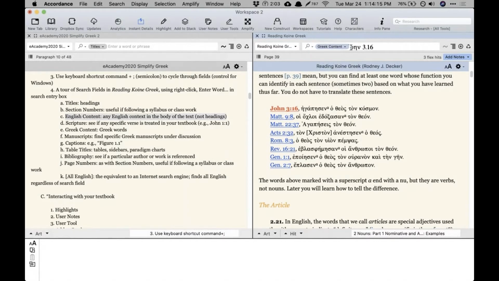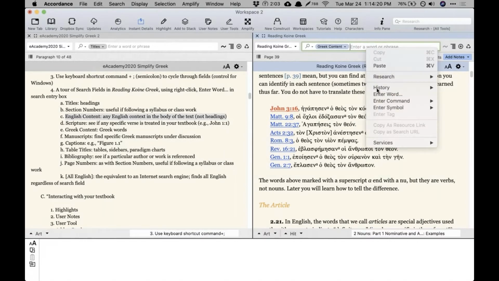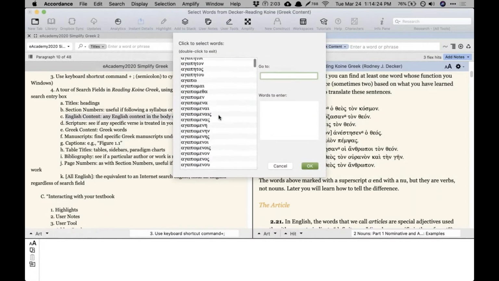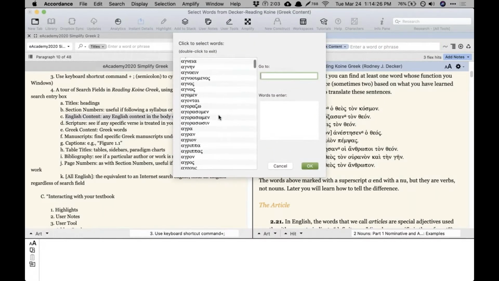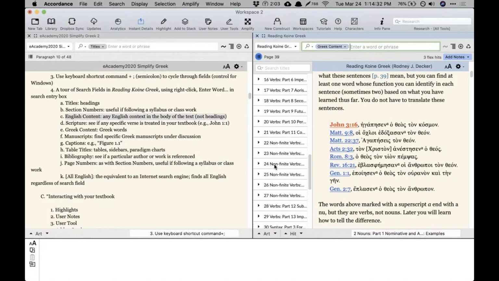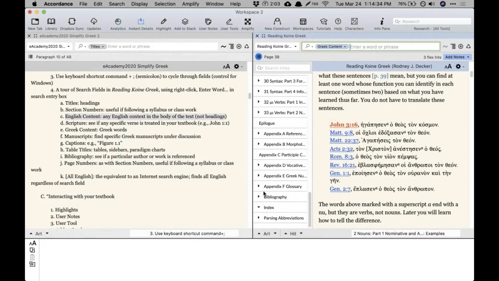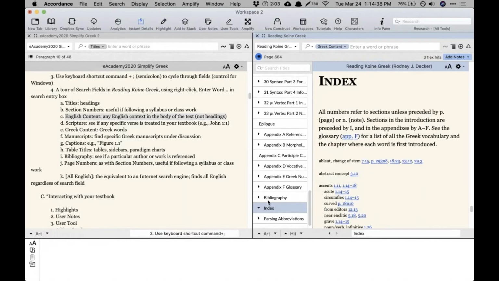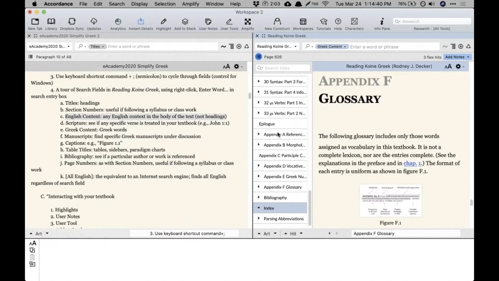Greek content, just as it says, is Greek words. And so that's going to give you lots of possibilities. You can just right click again to go to enter word and get a full word list of every Greek word that is in Decker. Now it's going to be fairly thorough because he's got at the end, he's got an index, I believe, that includes Greek words, or if it doesn't, then at least with the vocabulary, you're going to have a lot of Greek.